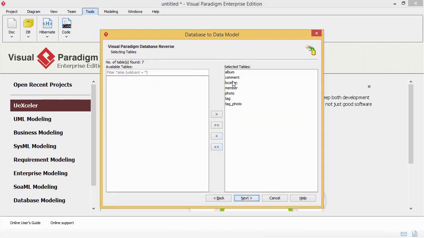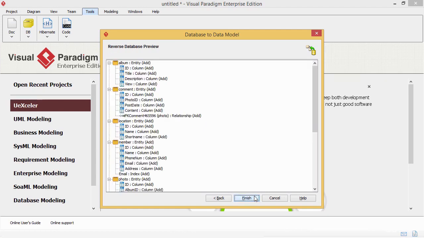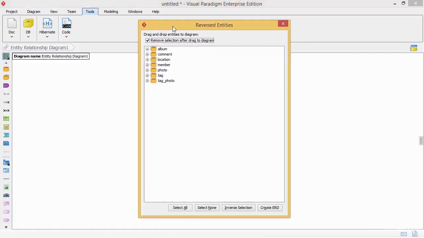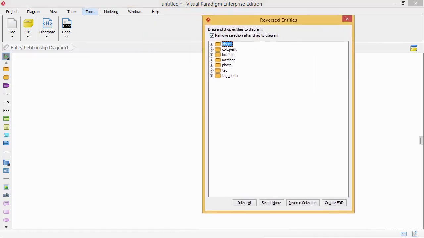Then you can select what tables you want. But by default, we put in all the tables. If you don't want some, you can click and send them back. Since the album is connected to this table, you can remove it. It will remove all. Then I just want to put all. Then I click Next and Finish. Now you will see a list of entities reversed.